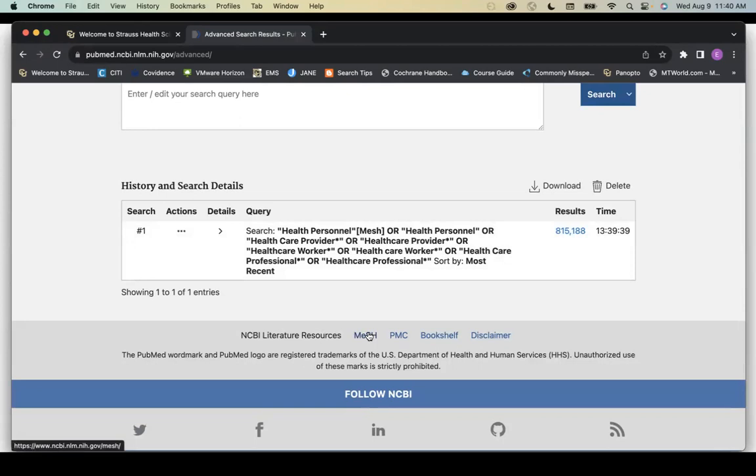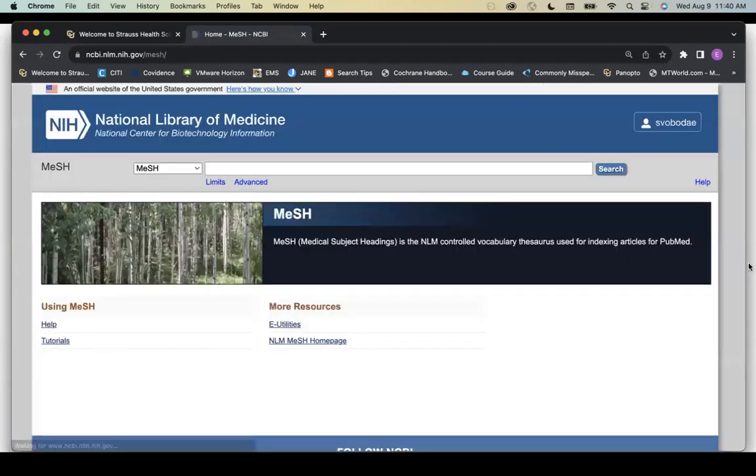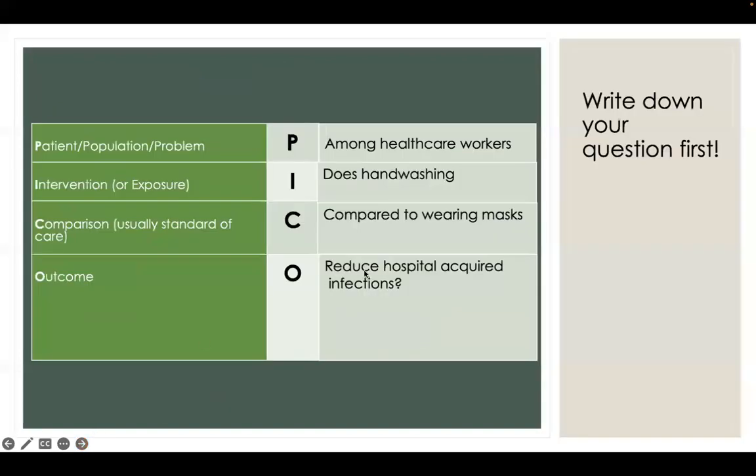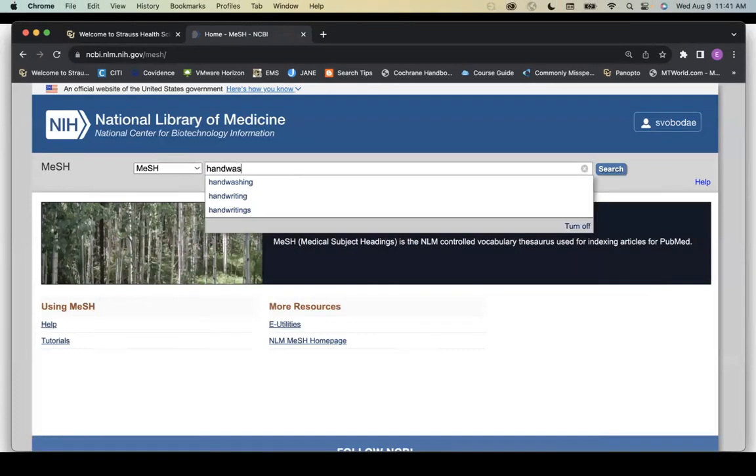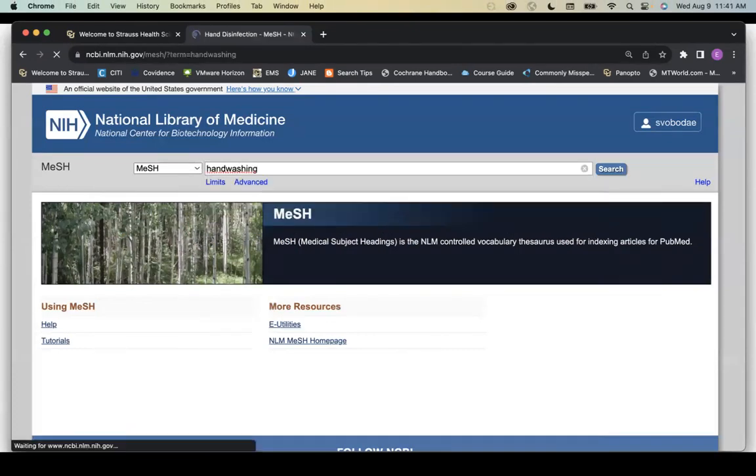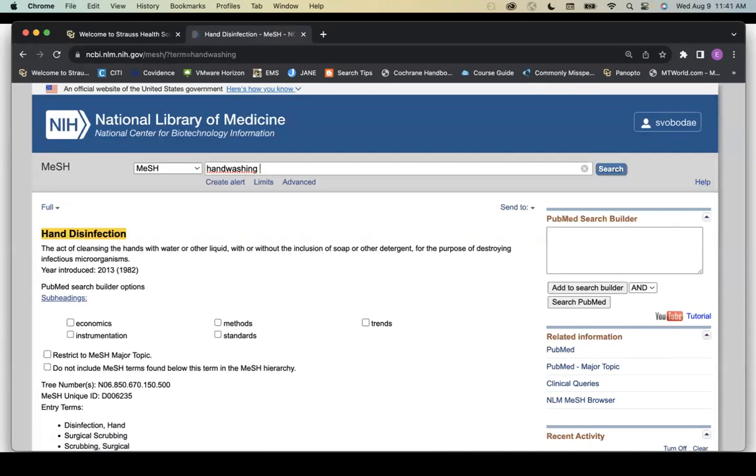So I'm going to return to MeSH and flesh out our next search concept, which is hand washing. So I'm going to search hand washing in the MeSH database. And in this case, up until now, when we've searched for MeSH terms, we've been given a list of suggestions. This one took us directly into the record for hand disinfection because it was such a clear match. Still can't hurt to take a look at that definition just to ensure that we are in the right place. So the act of cleansing the hands with water or other liquid, that's what we want.